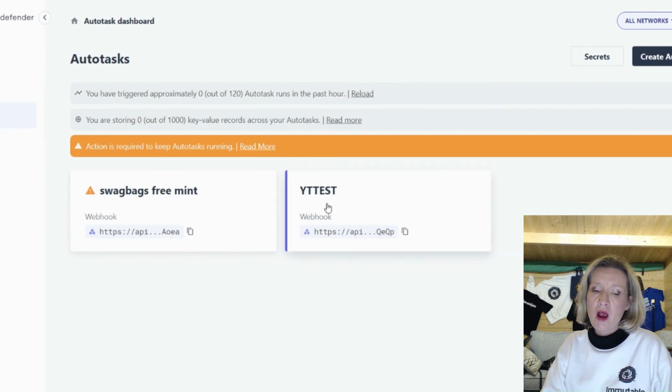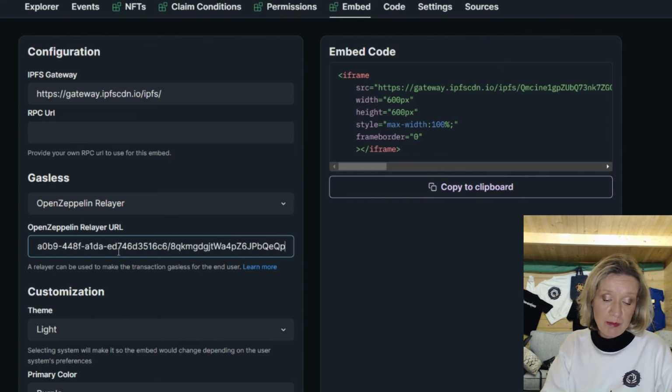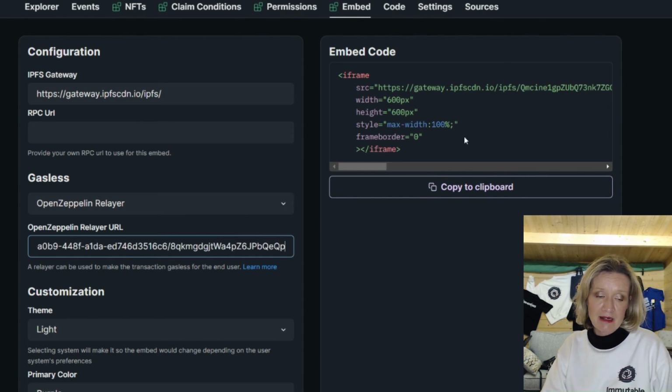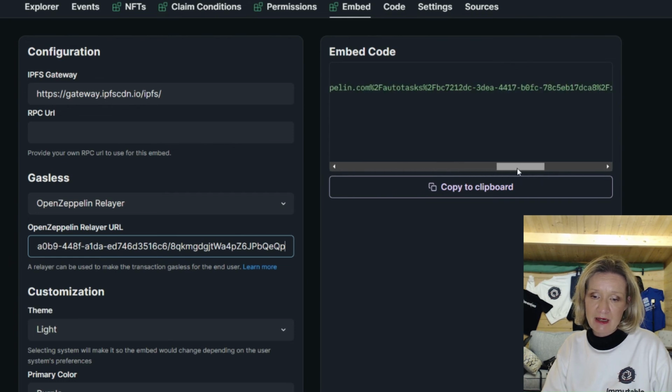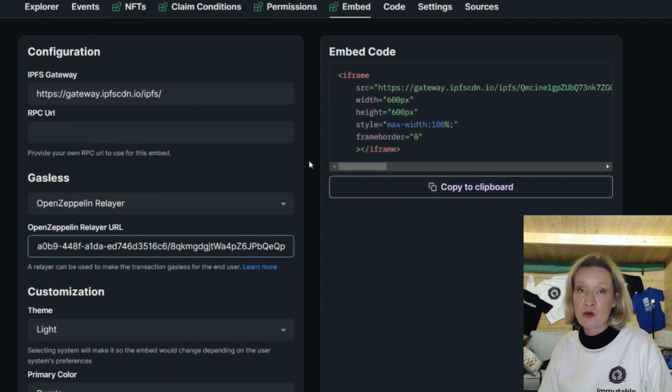So if we go back to our auto tasks, and in our auto tasks, this webhook here is what we need. So this is a HTTPS API request. So we're going to copy this. And once we copy this, we can go back to our ThirdWeb and we can paste this in here. Now we see when we pasted this in here, if we scroll over, we can see this auto task is now being pasted into our iframe, and it's included now in our code.